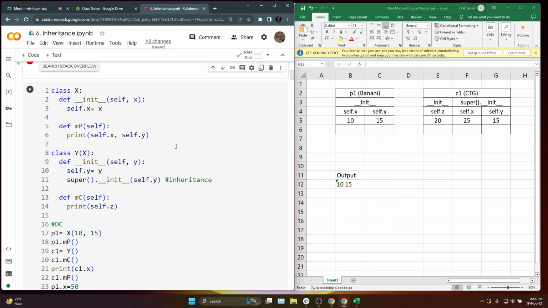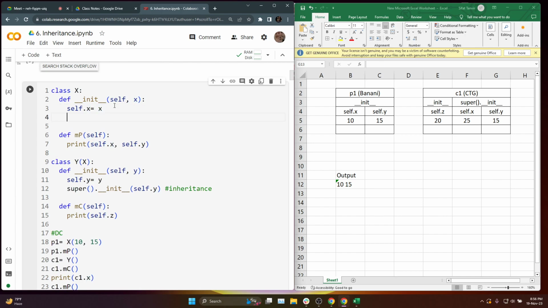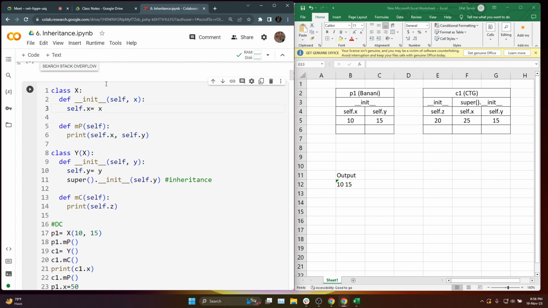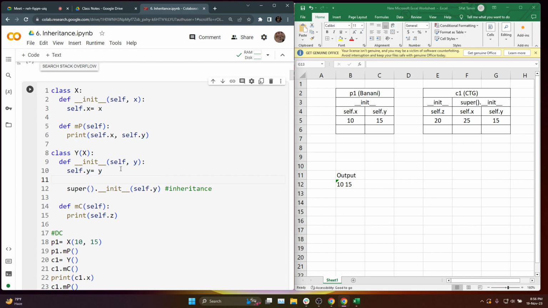Yeah, I understand. But sir, I'm asking, if you have multiple local variables in the constructor of the child class, maybe you have self.z and self.w, and let's suppose this is y plus 10. How will you do the same procedure?